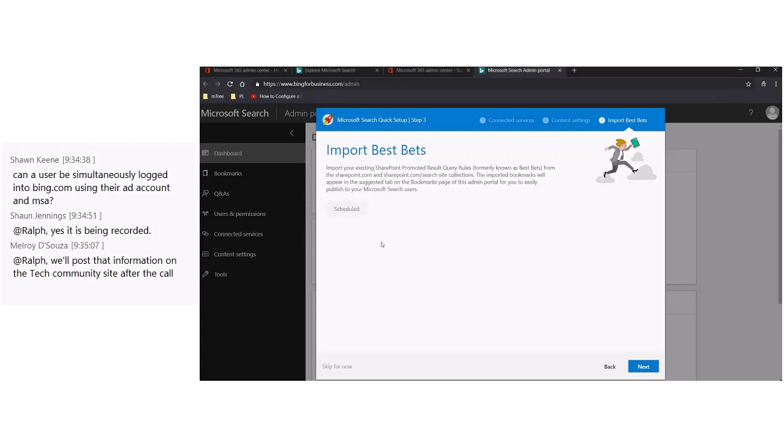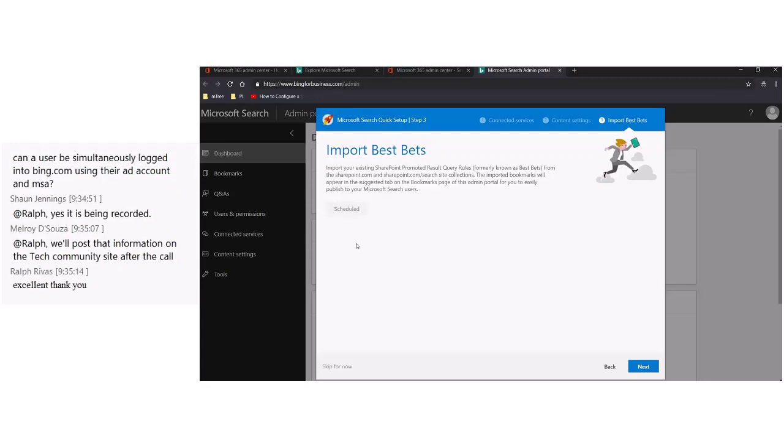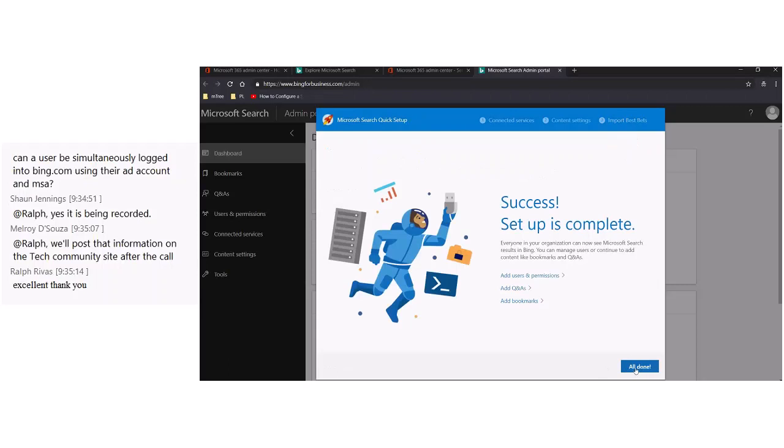Cool. So for now, if you want to, go ahead and click Scheduled. It'll schedule a background job to run, and you can come back to that later. It won't actually publish the bookmarks to start off with. It'll put them in a staging environment, and we'll look at that in a few minutes as well. So go ahead and hit Next, and that's it. You have now completed setup with our little quick start wizard.